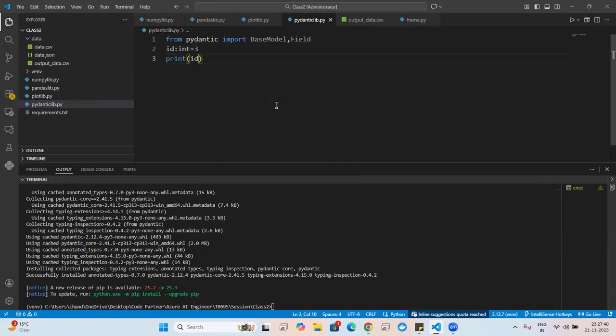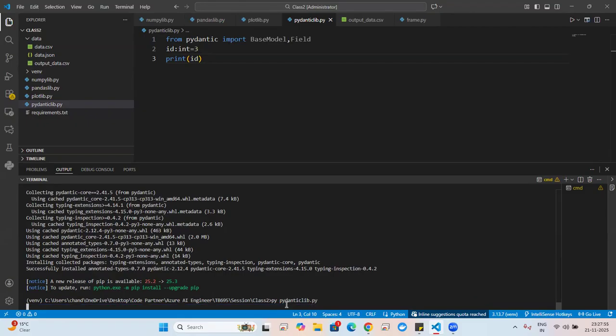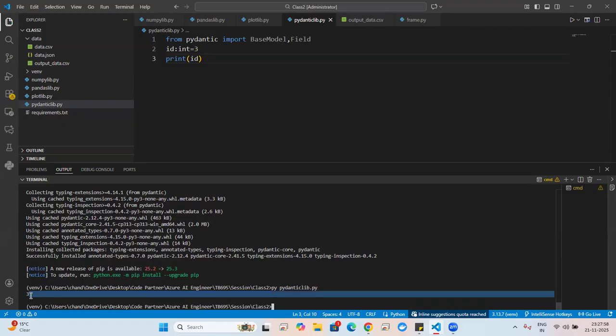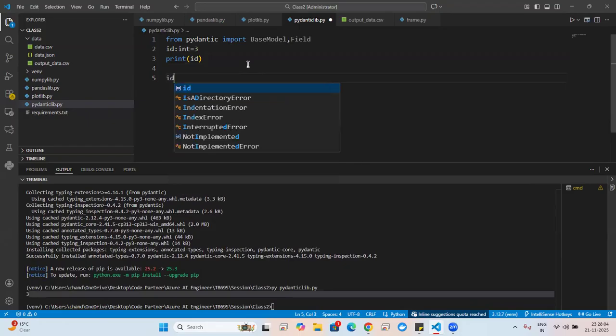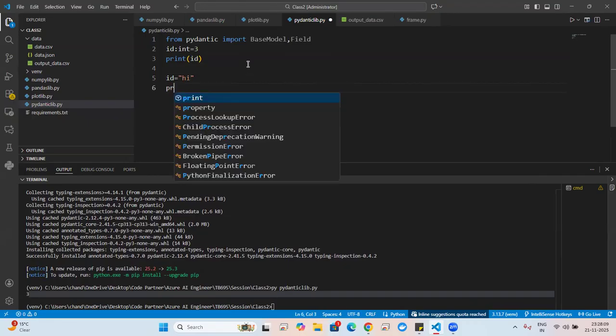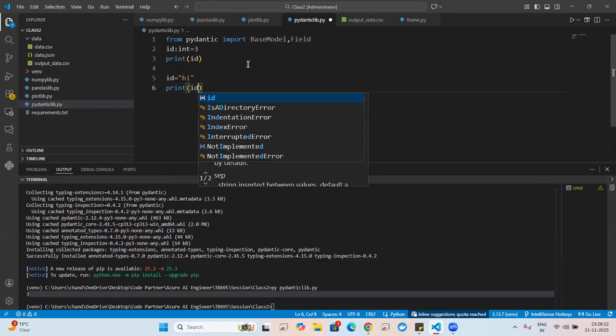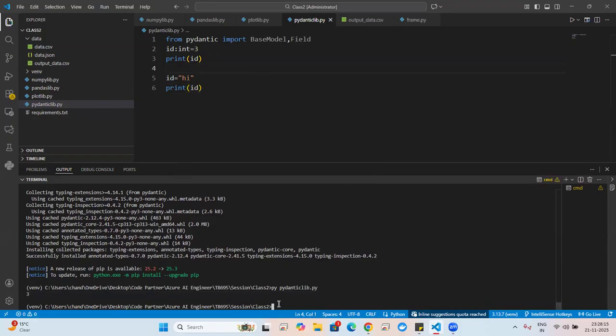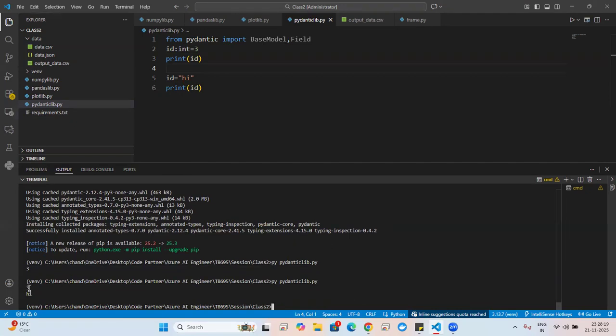This is like TypeScript on here. Run pydantic_lib.py. Then you can see the output is 3. And after that we set id equal to a string, then print id. Then you can see the output is 3, then again the string.